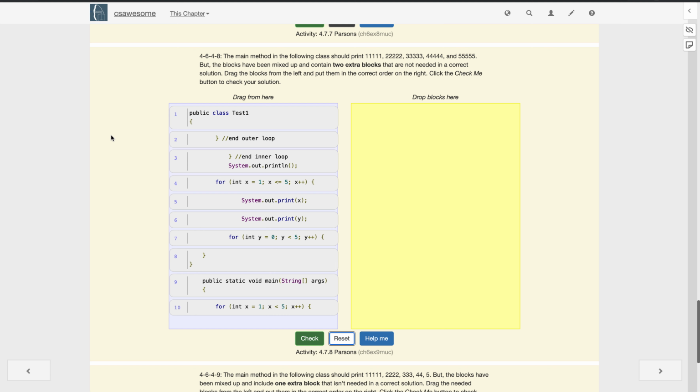How, what process I would use to solve mixed up code 4648. I'm assuming you've read the directions. We know we have these blocks here, and we know that we have two extra blocks. So right away, without even needing to logic through this, I can look at the structure of what I know the code needs to look like at the end, and I can start pulling blocks from there.